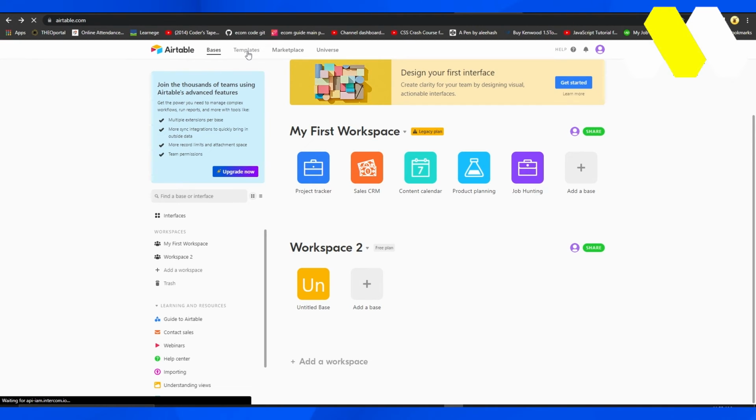You can also choose from hundreds of templates that they offer, and also you guys can choose from their marketplace as well, from which you guys can get really stunning plugins and really good integrations. So all in all, this is how you guys can use Airtable.